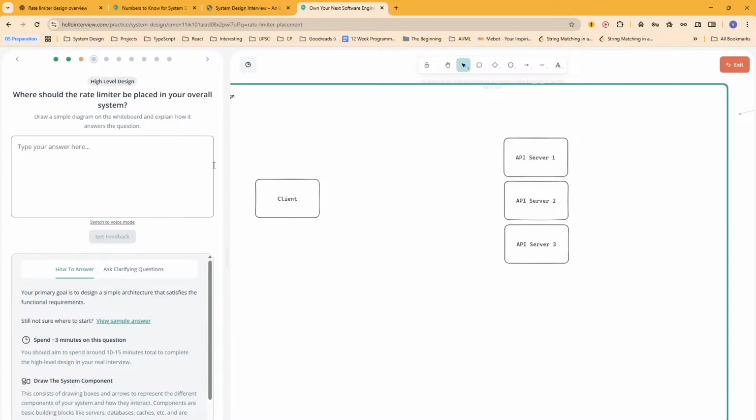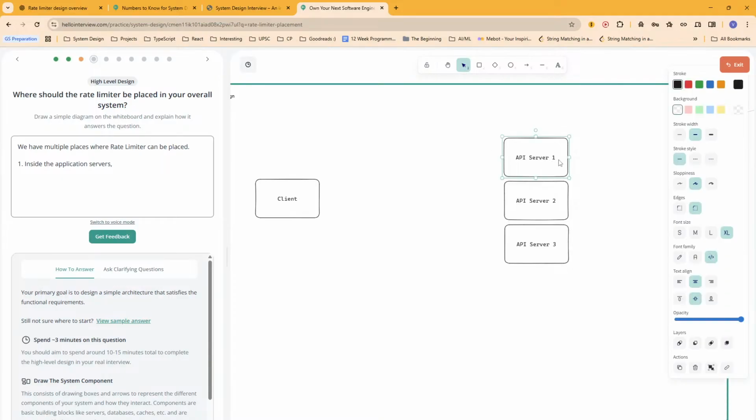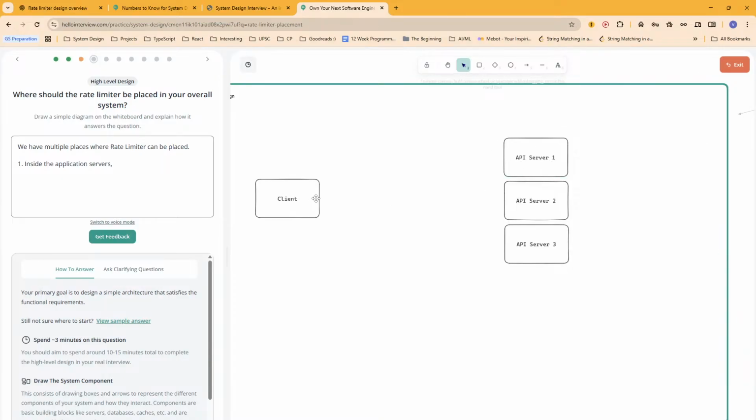So essentially, we have multiple approaches, multiple places where the limiter can be placed. First, which I think is inside the web servers or application servers. Suppose we have n number of servers, we would have a rate limiter inside each server, and it would do the calculation and accordingly allow the request to the actual API endpoints, or return a 429 code to the client. So one is inside the application servers.